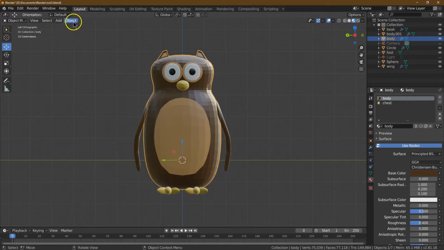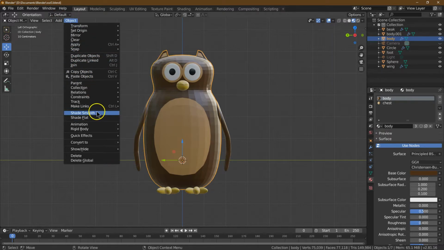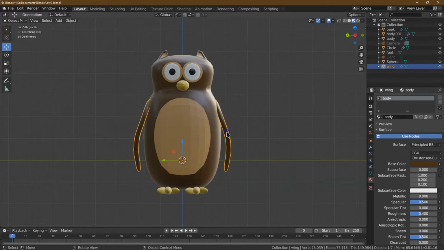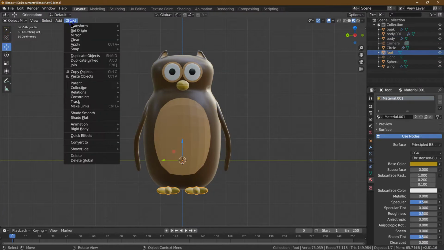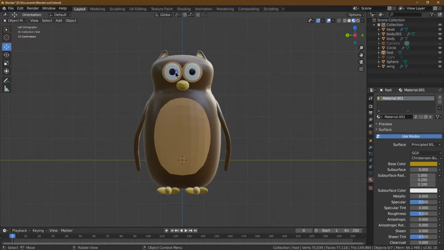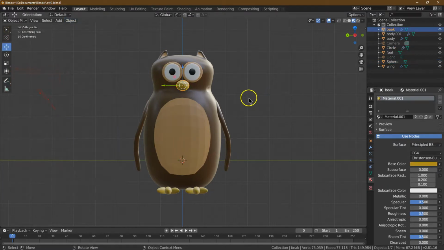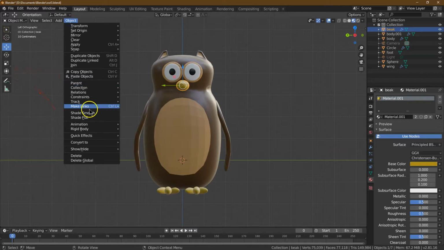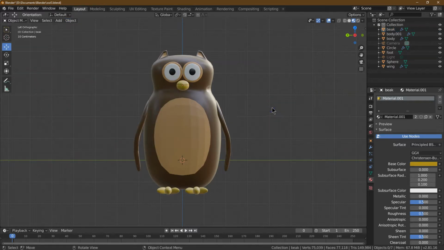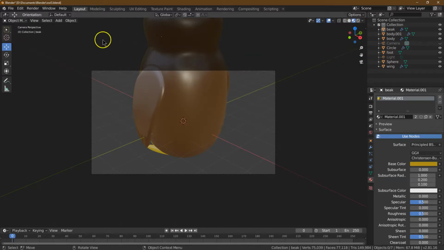I applied that. We can shade smooth. Boom. Nice look to it. And we already did that to the arms. Let's shade smooth our feetsies. And the eyes. And the beak. Awesome. And let's work on the render.